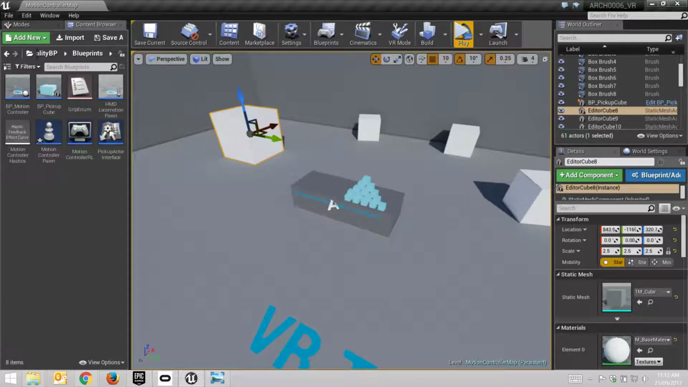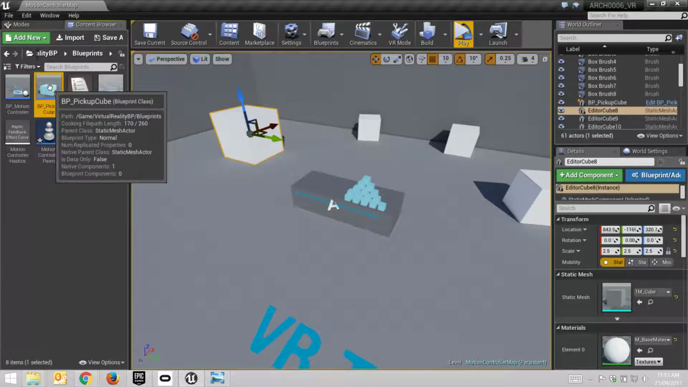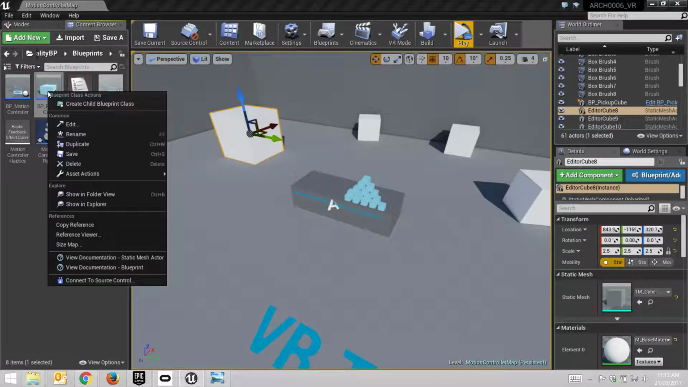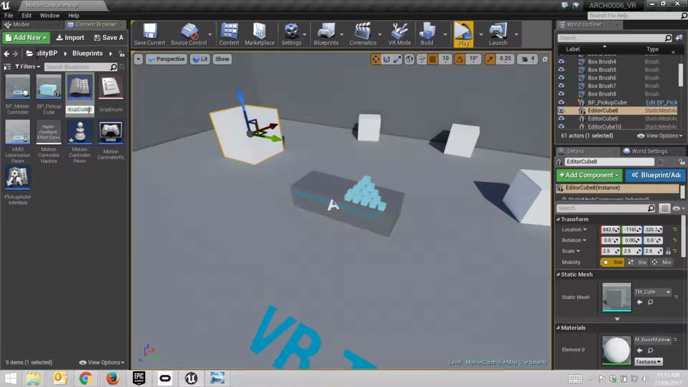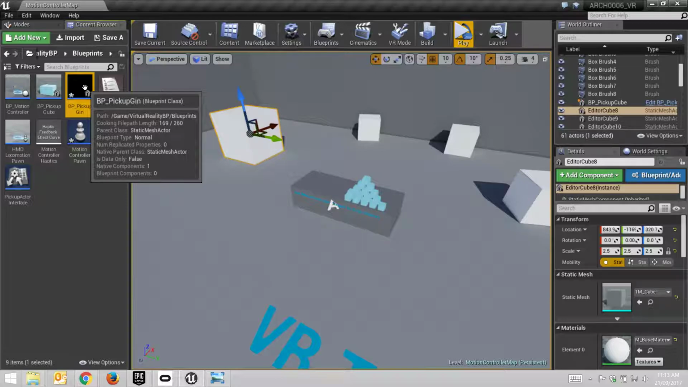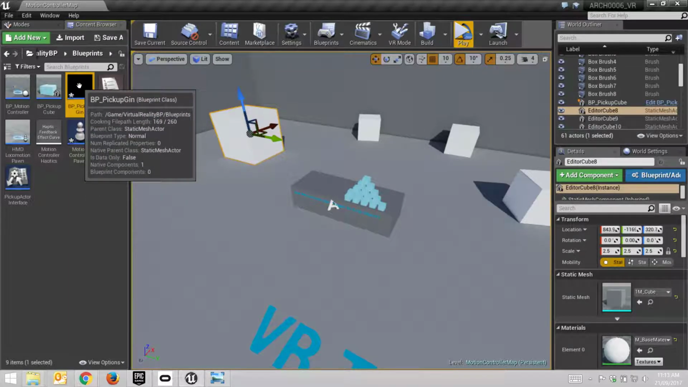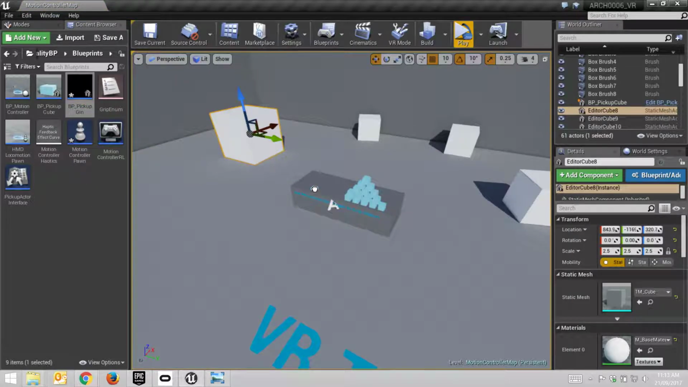So back to the motion controller map. The first thing we're going to do is select the BP pickup cube, and we'll use that base functionality. We'll right click and duplicate, and let me call this pickup gin. The student who's working on this project wants this to be a post-processing effect that makes it feel like you're drunk when you pick up this bottle of gin, and let's just drag that into the world.